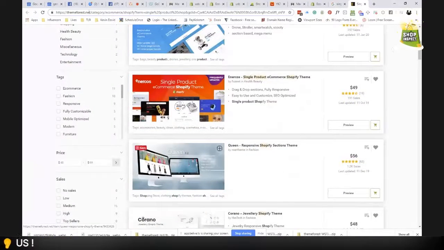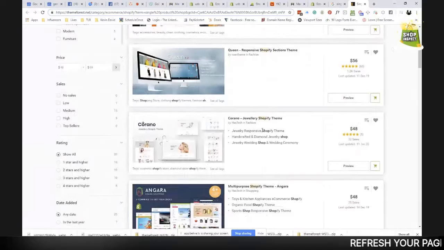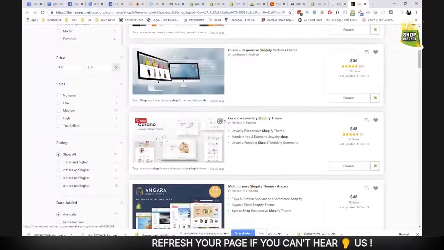Some of them are a lot more powerful than others, okay? So choose which one you want and watch out. Like, that is not a single page store.